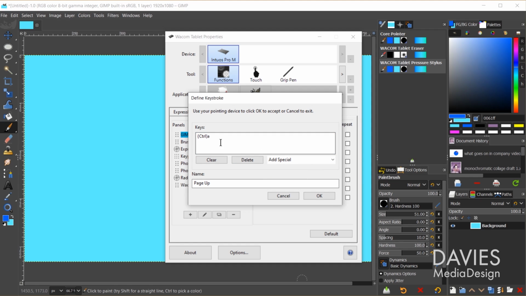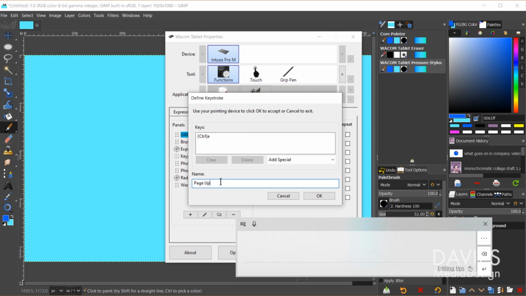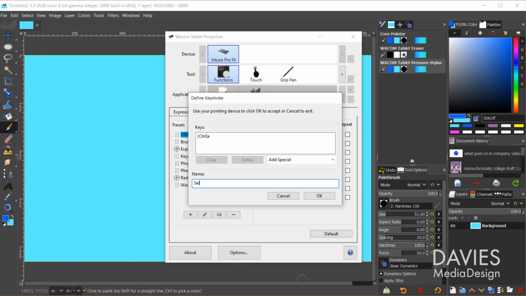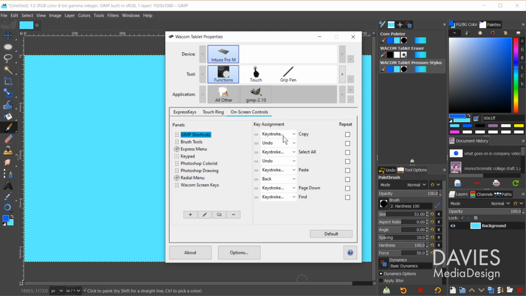So this is telling me that whenever I click my mouse on that square inside the little panel that pops up here, it's going to run the shortcut Control-A. And then this is saying that this is called Page Up. I'm actually going to delete this and name it Select All, so it's more descriptive of what this is actually doing, and I'll click OK. So now we have Copy, Undo, and Select All. The last one I'm going to add for this row is going to be that search box feature in GIMP.